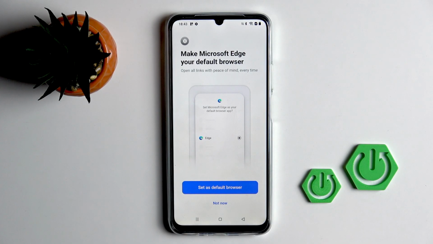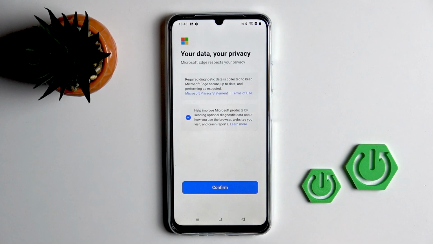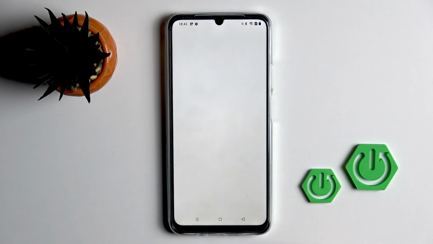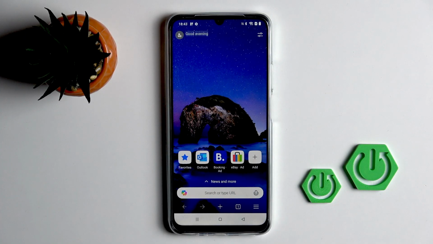And here you can set this browser as a default browser, or you can click not now and you have to confirm your data and privacy settings. And as you can see, my Microsoft Edge browser is now installed and is ready to use.